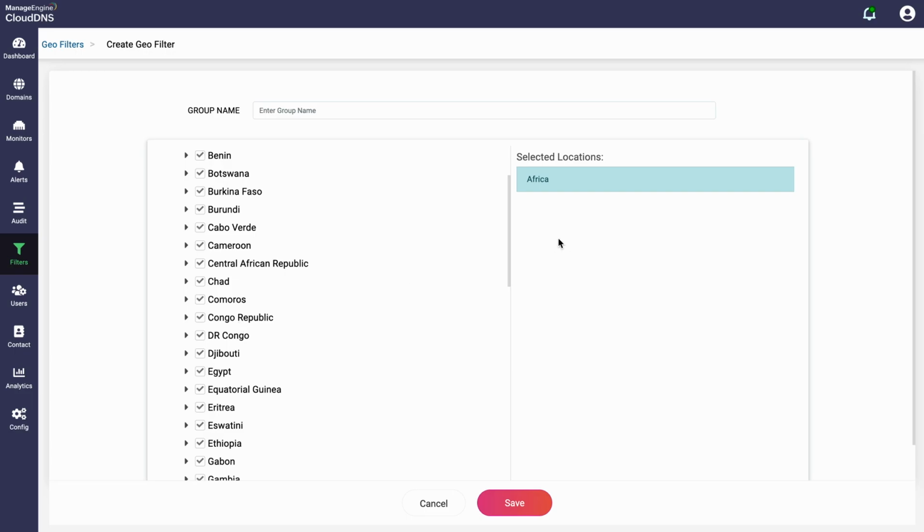On the right side, you'll see the selected location section. You'll see the locations you have chosen, and thereby you can confirm them. This serves as a review panel where you can confirm the locations that will be affected when the geo filter is associated with a zone. So you can save the configurations and the particular filter will be created.